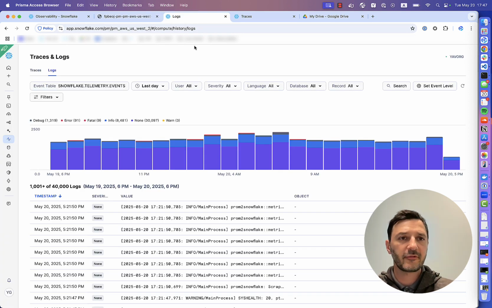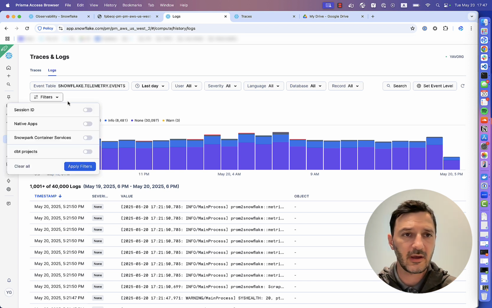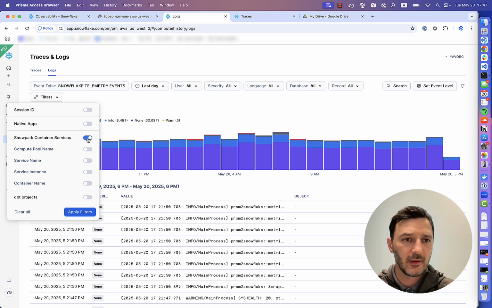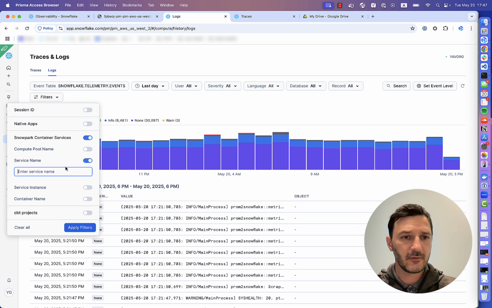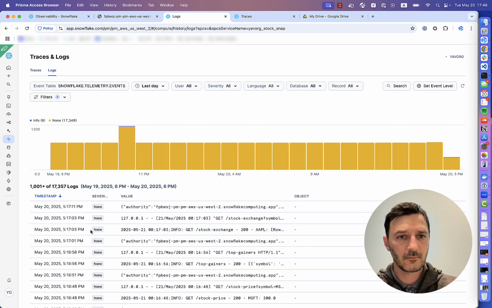And by default, this shows you all the logs being generated across your entire account. So let's go ahead and filter for logs generated by container services. And for that, we have the filters menu with a new Snowpark Container Services area. So we could just go ahead and put in the service name here. So this is showing us the entries within the last few days.